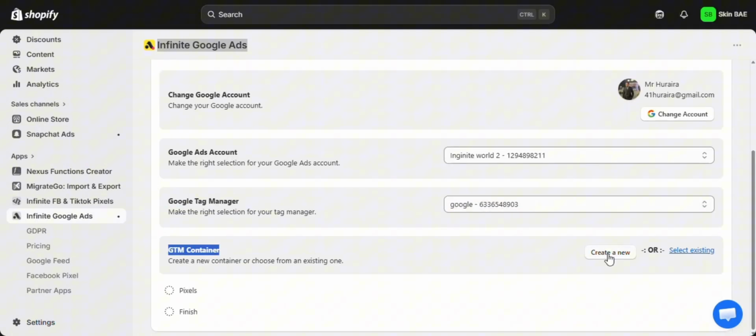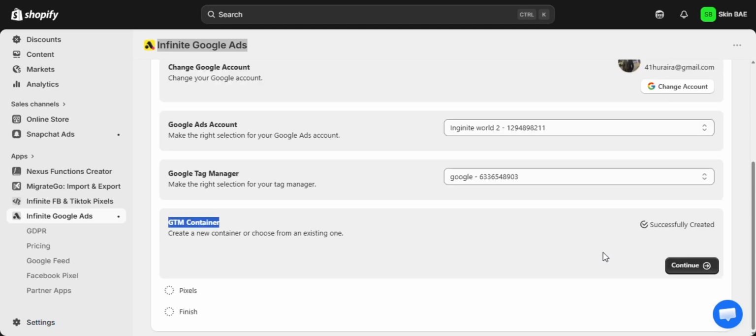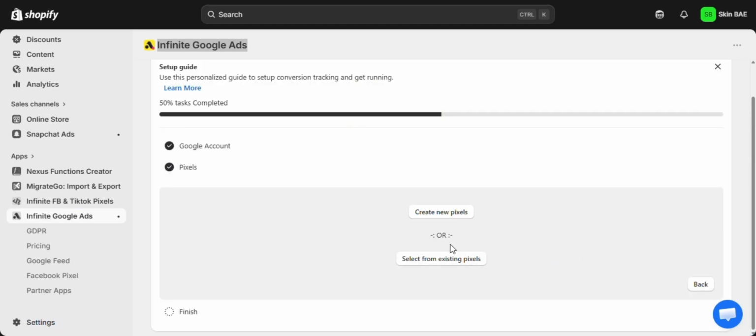I recommend using a new GTM container because older containers often cause tracking issues and may not record data accurately. Click on Create New Pixel.